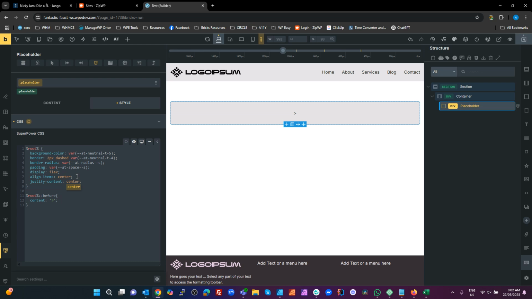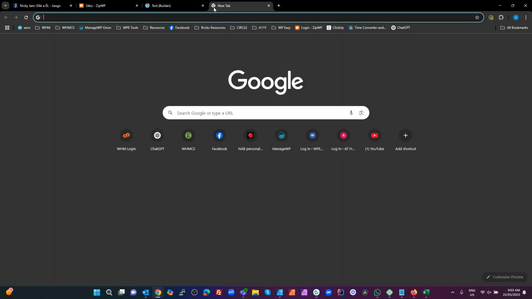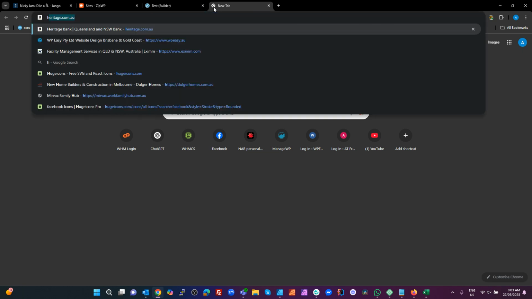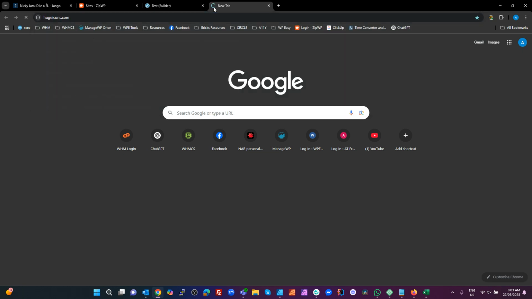Okay, and that's put our greater than symbol, which is our before pseudo element, horizontally and vertically in the center. Now what we'll do is set some sort of default for that. So I'm going to use an SVG, and I'm going to head over to my favorite icons, which is HugeIcons. There are free ones. You do need an account if you want anything decent.